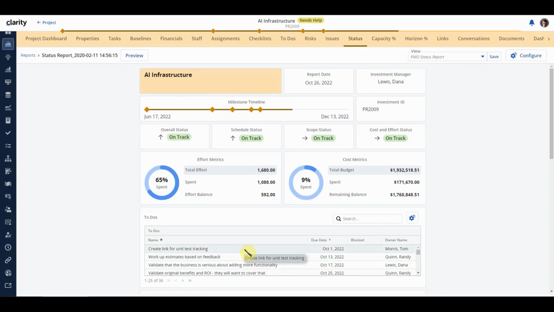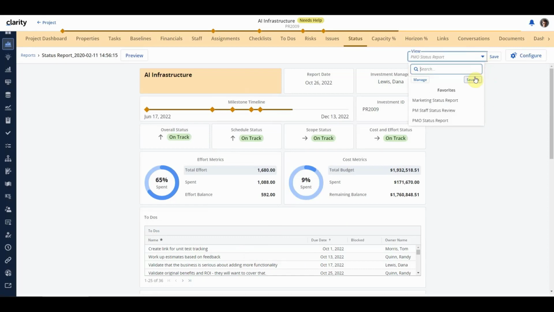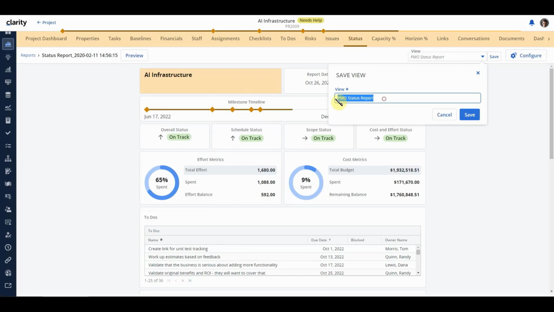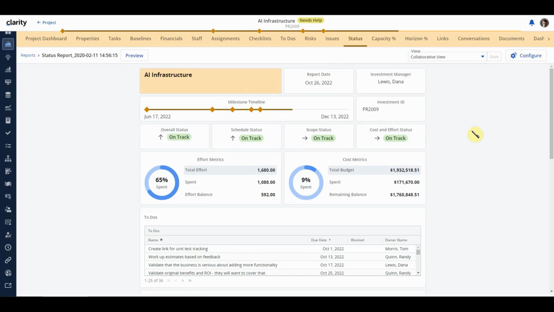Let's go ahead and save this view, and let's call this my collaborative view. Right, so now I have a new view saved with my to-do in it.